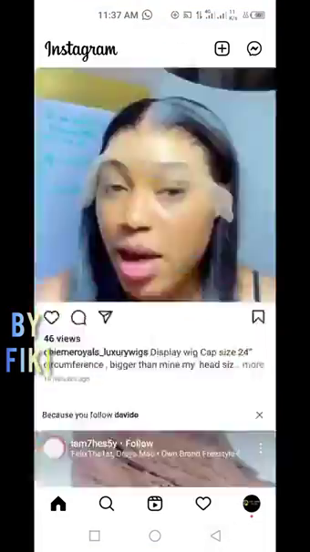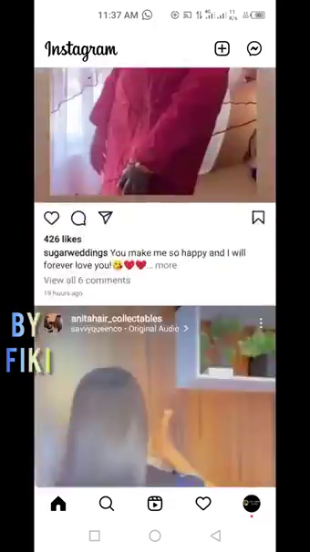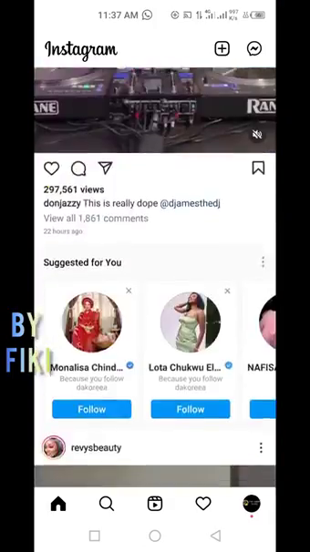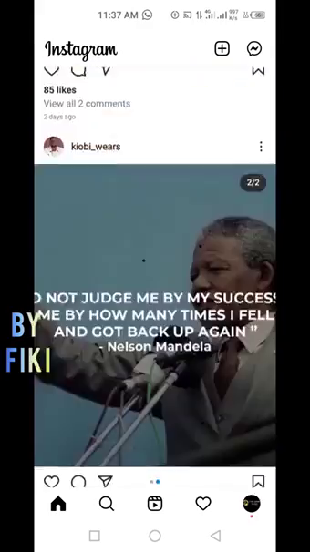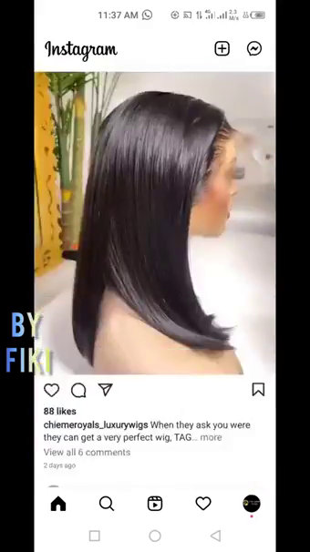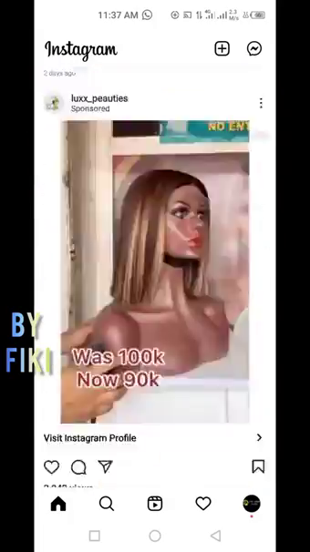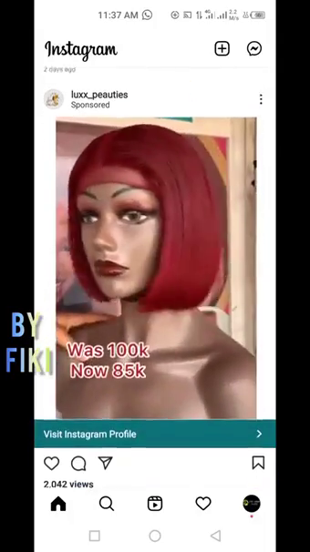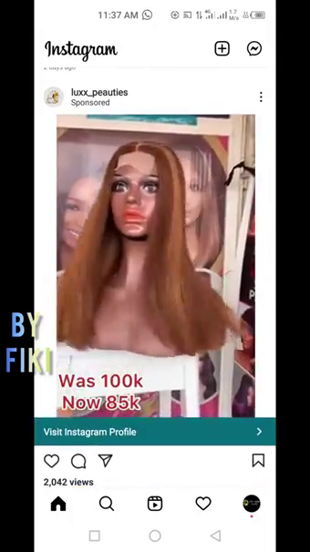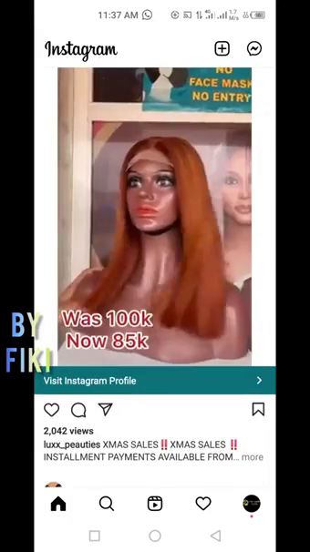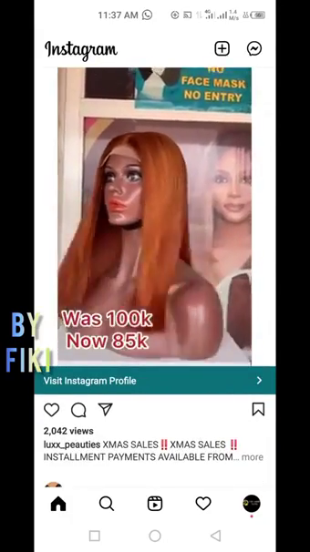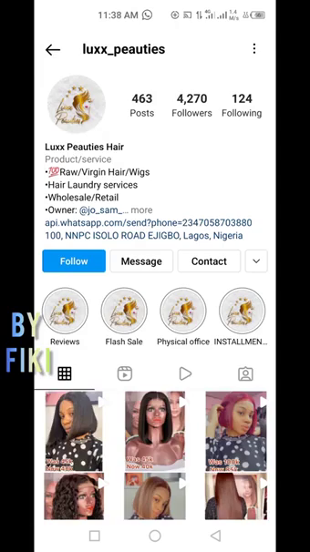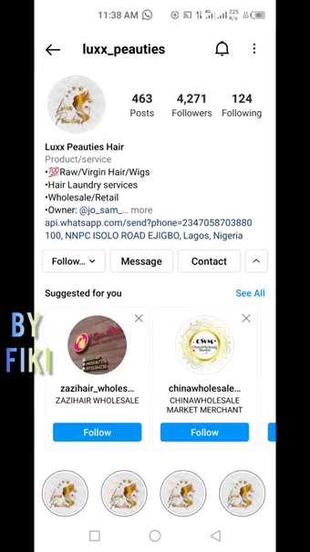Okay, let's scroll down to see if we can come across any sponsor ad. Hey, look at this, Lux Beauties. These are sponsor ads, and this is how your sponsor ads on the Instagram feed will look. You see, it shows visit Instagram profile. Once you click on this, it will bring you to that person's profile, and before you know, that person will just engage in following. But I'm not going to follow this person, so I have to unfollow.